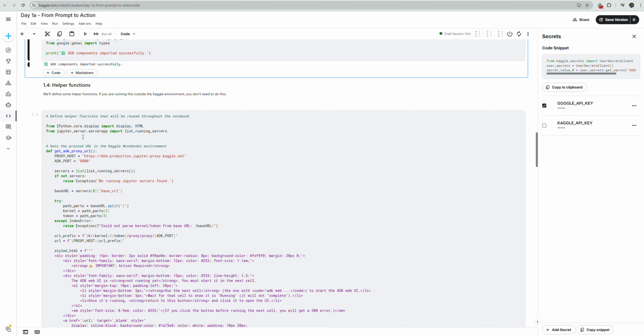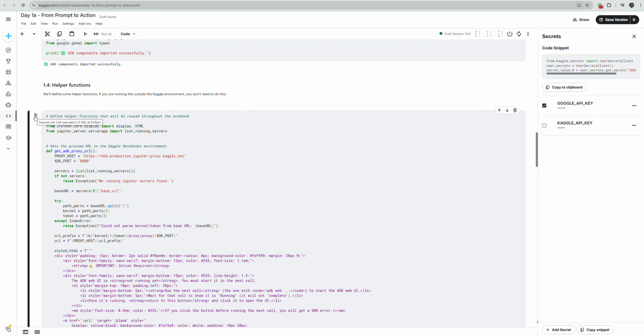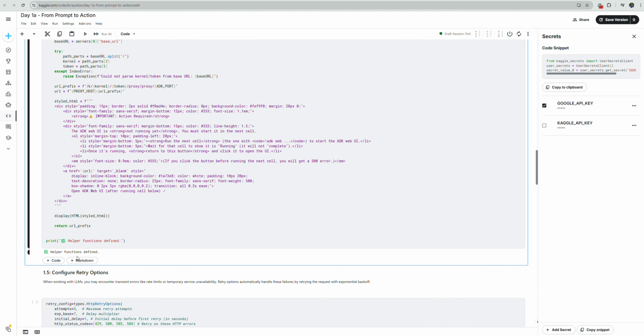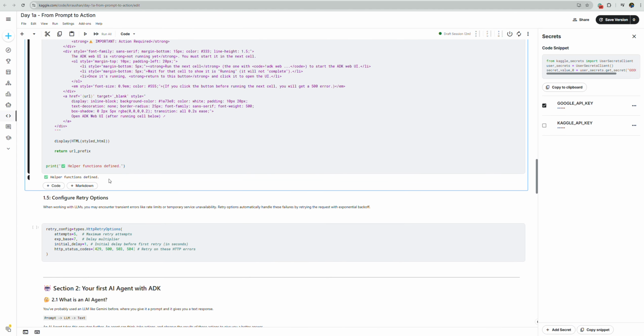Now it's about the helper function. This is the helper function defined, and it says that we will define some helper functions. If you are running this outside the Kaggle environment, you don't need to do this. When you are running this in your independent environment, you don't have to do this, but here we have to. So I will click on this run. Don't worry much about all this part. Once it is done, you see that the helper function is defined.